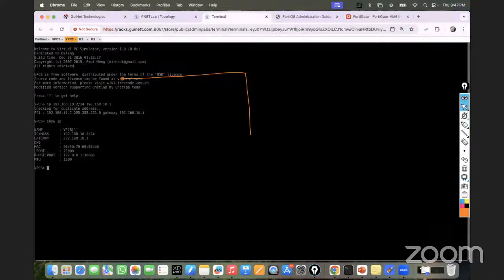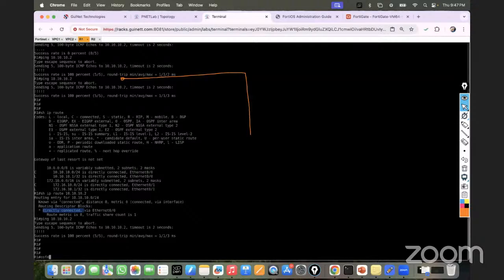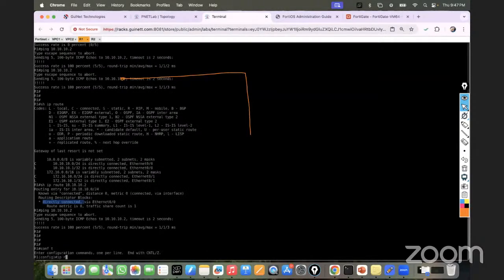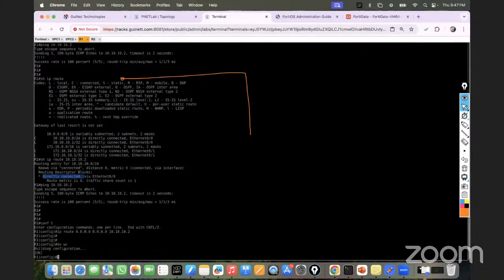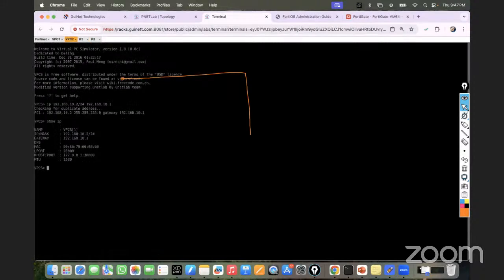Okay, let me do the router 1 configuration. Please focus. IP route 10.10.10.0 via 10.10.10.2 is done. Okay, you are saying it is going to ping. Let me check. I'm going to ping here.